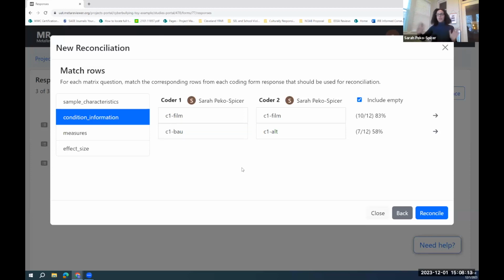And so there's a few ways that you can use this modal. The first thing that you might do is look at this quick snapshot and see the IDs that the coders entered. I might look at this and say, okay, they both entered the C1 film. They entered this ID that looks a little different, but because these two seem to be the same, I might imagine that these two are the same.